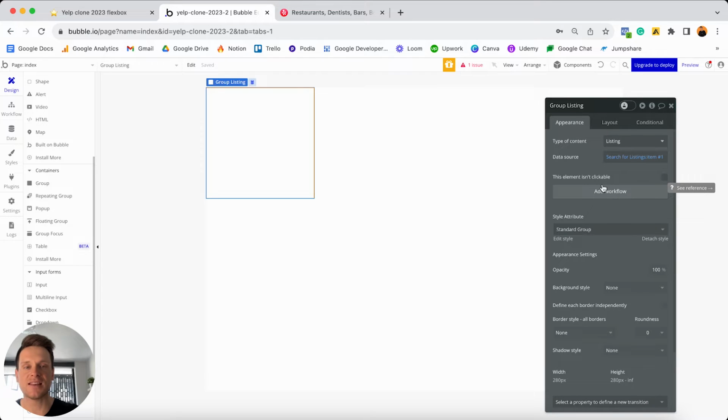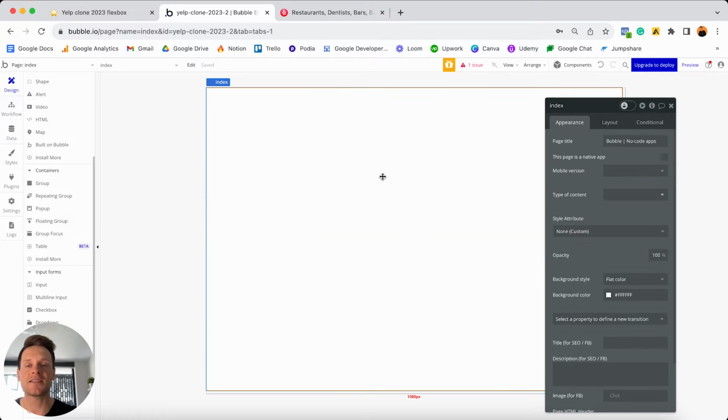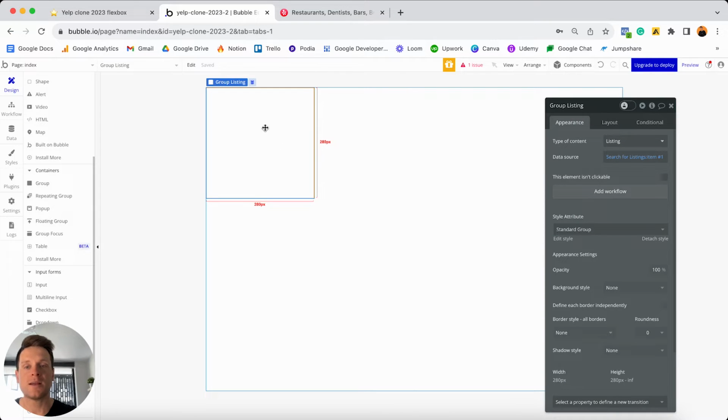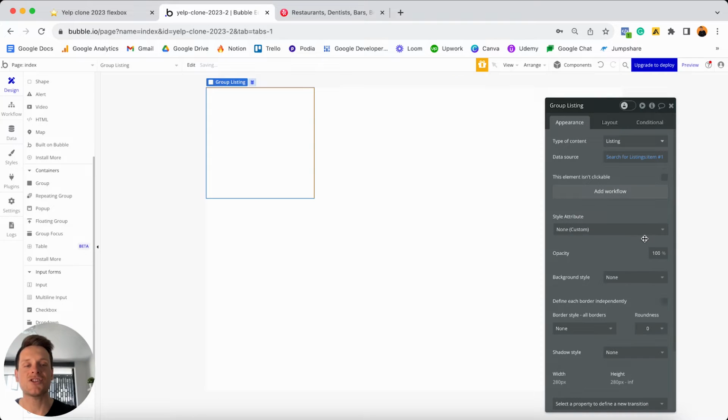Now, the next thing I'd like to do while we're here is just update the background image of this group. So right now, this group is currently white. So it just sits on our page, and if I was to click away, you couldn't even see that this group actually lies on the page. So what I'm going to do is select on the group, and if we head to our styling here, I'm going to detach the default style.